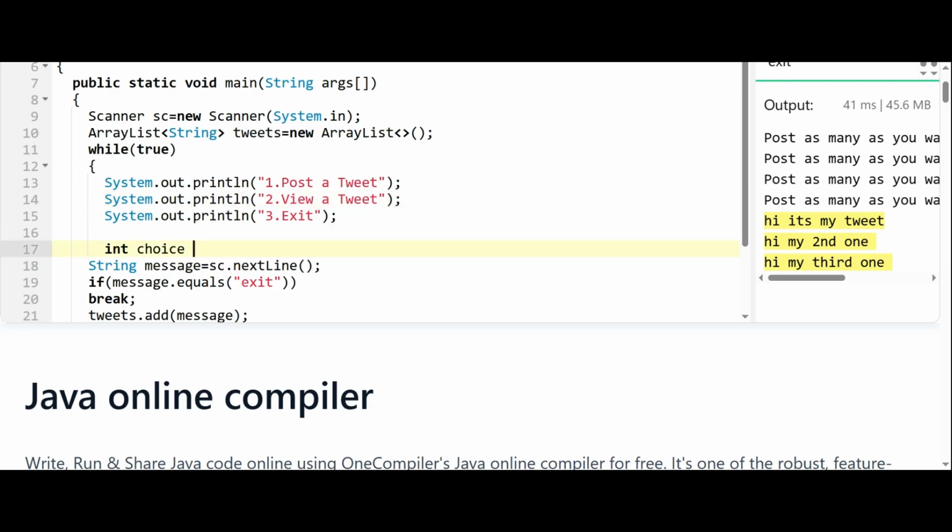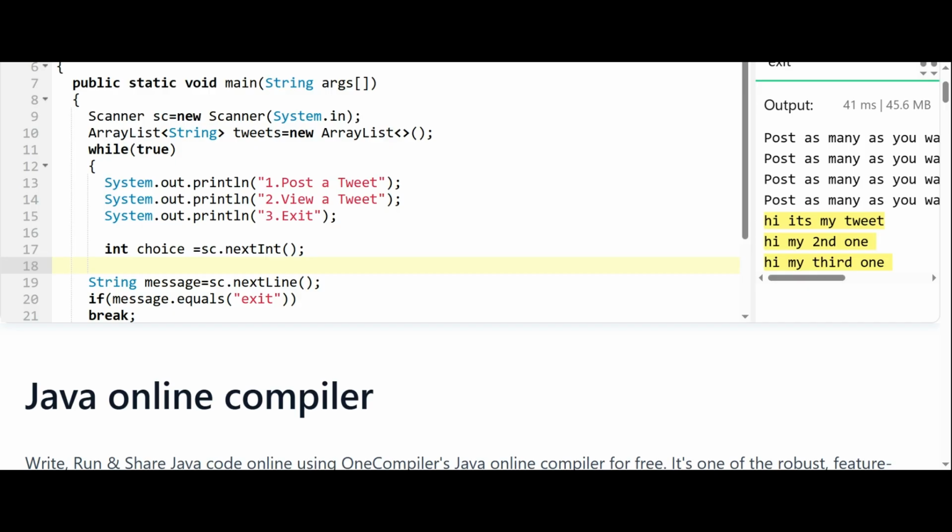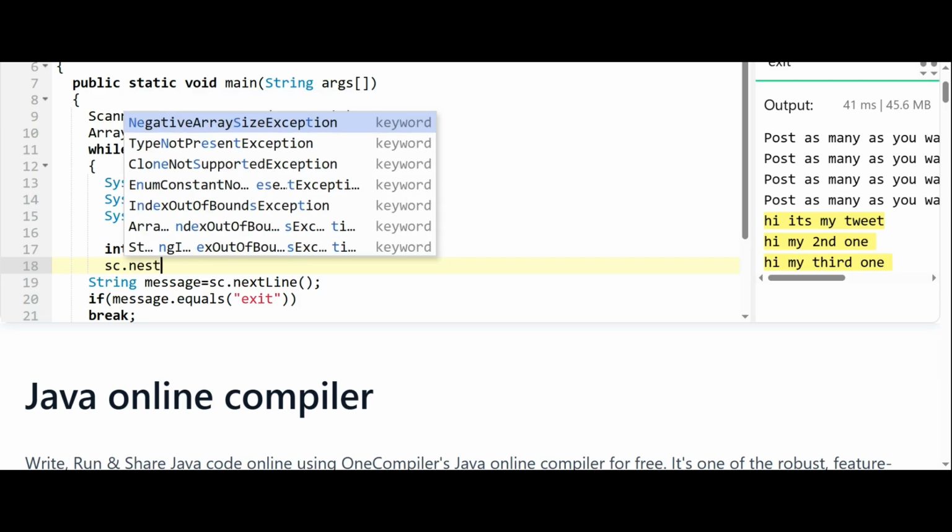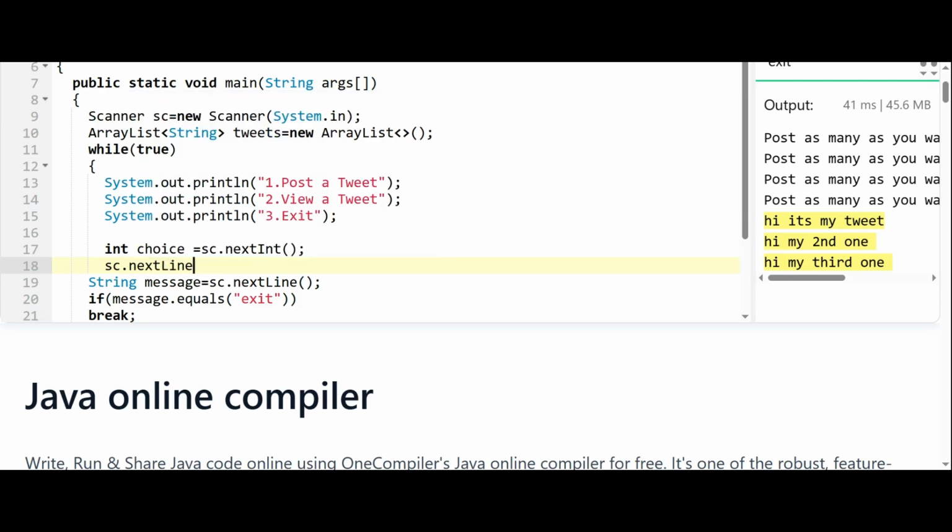So I got this over here as the next int. So the user is going to enter something like a choice. Now this is a very important point I want to say that most people miss. If you're getting an integer as an input, the next line you have to consume the next line. So nextLine, and then you can start off with your if conditions. All right.